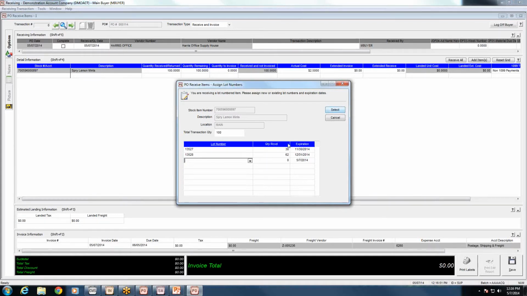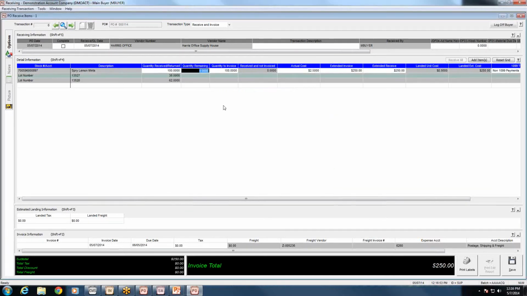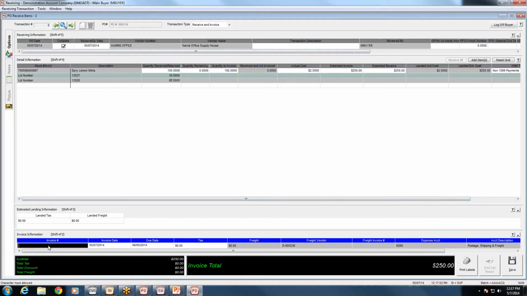You just enter the expiration date, enter the quantity received in each lot, and when you select that, it puts in the lot numbers and how many for each lot listed underneath the total here. And of course, this will complete this purchase order. We're going to have to put an invoice number here. So let's go invoice number 050714-02. That works. We'll save that.